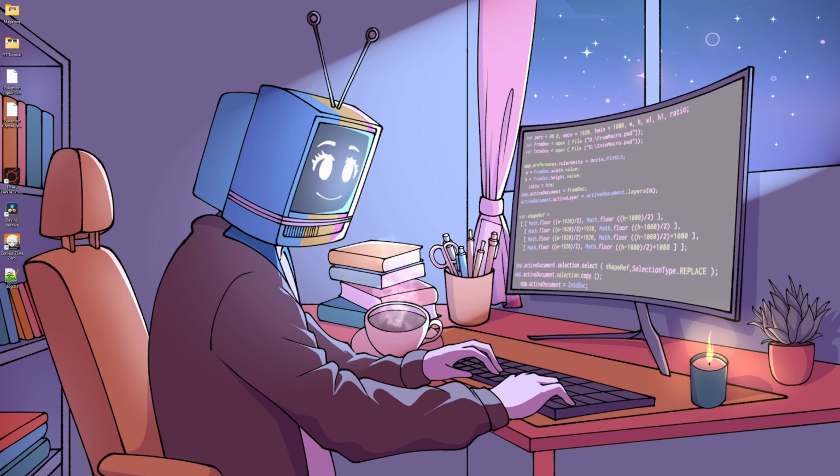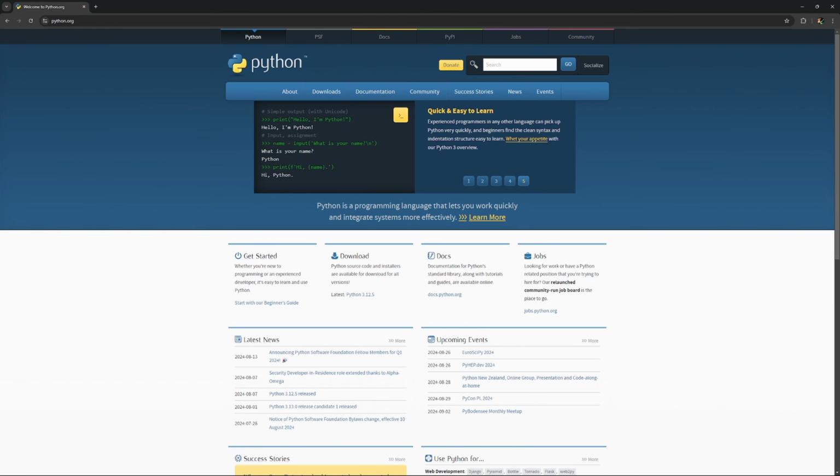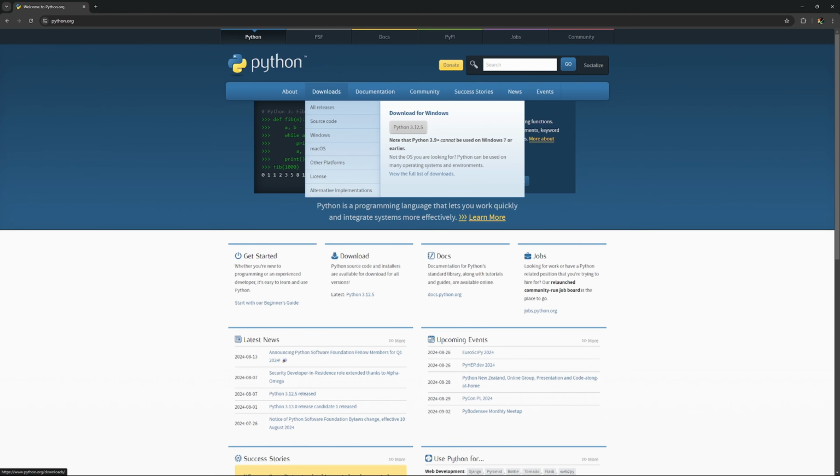Now, before we get started with coding here, we need to make sure we have Python installed. Python is a programming language that is really beginner friendly and perfect for this project. To check if you have Python installed, you can go to python.org and download it. The installation process is straightforward. Just follow the instructions on the website. It's available for Windows, Mac OS, and other platforms.